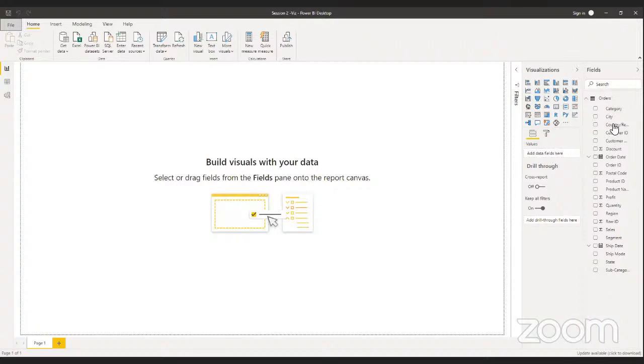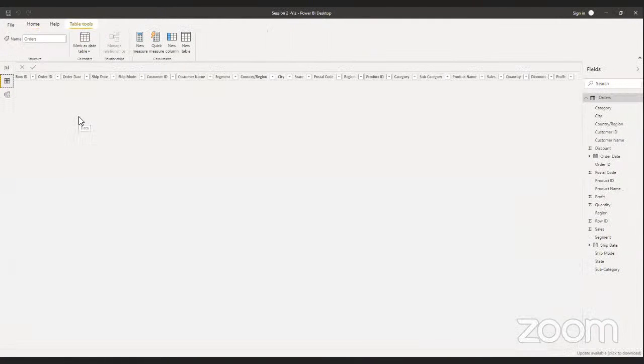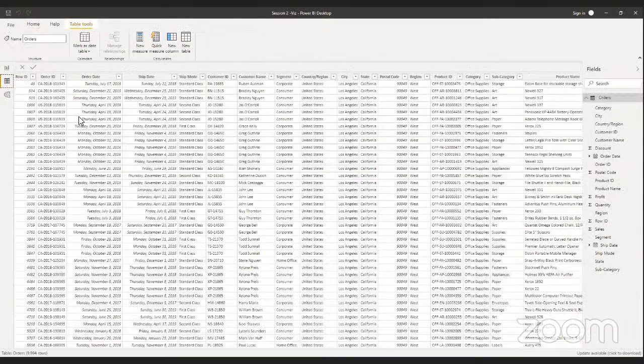That being said, this is the main window where we will be doing the actual work. The second window is the data window. Here you can see your data in a tabular form.